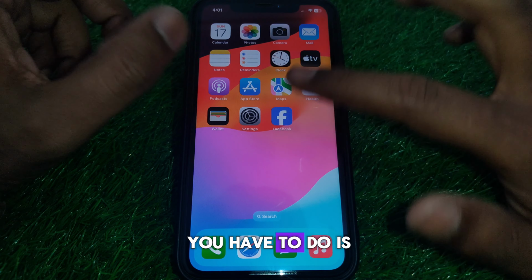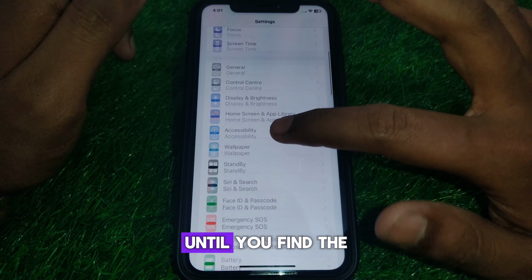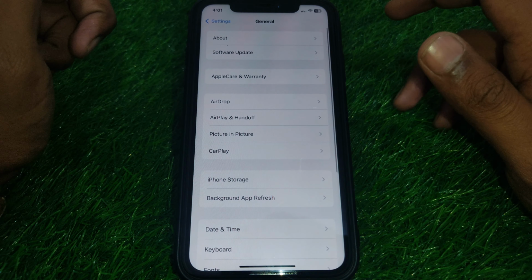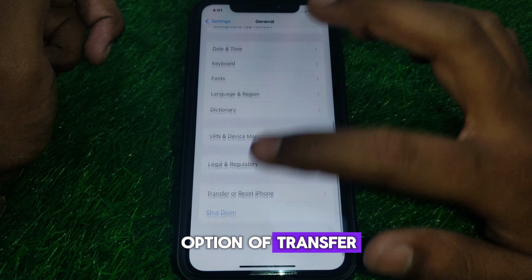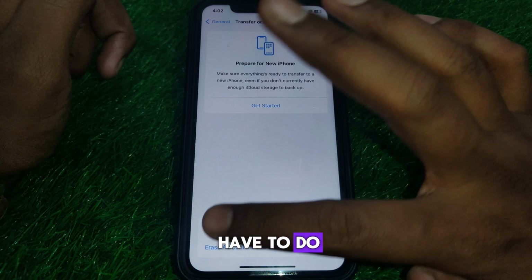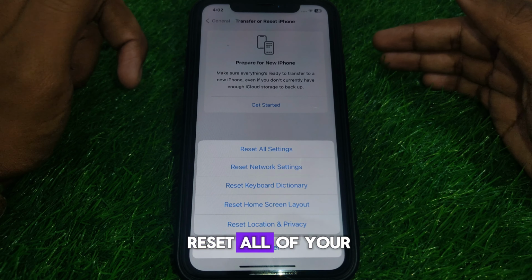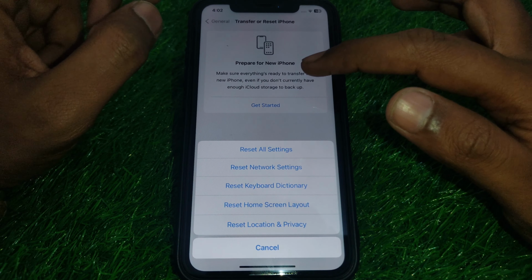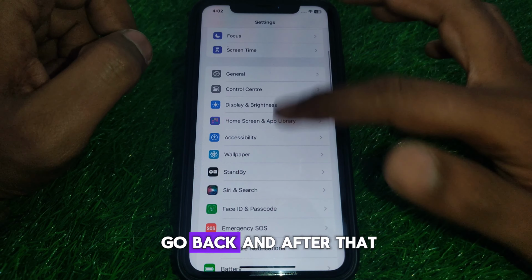And the next thing you have to do is simply go to settings, and after that you have to scroll down until you find the option of general. Here you have to scroll down until you find the option of transfer or reset iPhones. Click on that, and then click on reset, and simply reset all of your network settings.